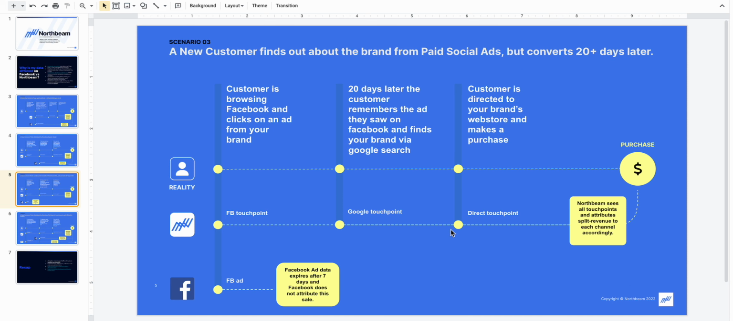Okay, scenario 3. A new customer finds out about the brand from paid social ads, but converts 20 or 30 or 40 or 70 days later. So let's say they are browsing, they click on an ad, awesome piece of creative, it gets them engaged. Facebook's default is a 7-day click, right? So if 20 days go by and somebody then has a Google touch point and they search for the brand via Google, Facebook no longer is going to attribute credit for that because they're limited to that 7-day window.